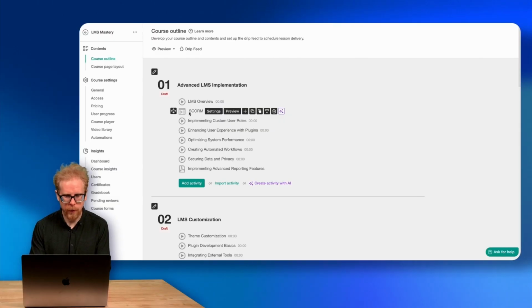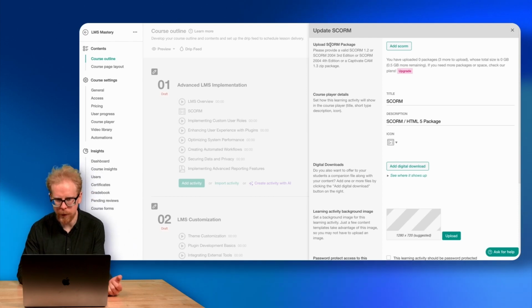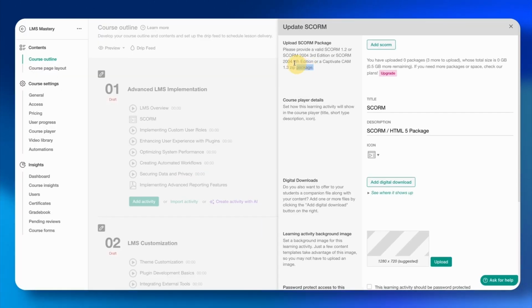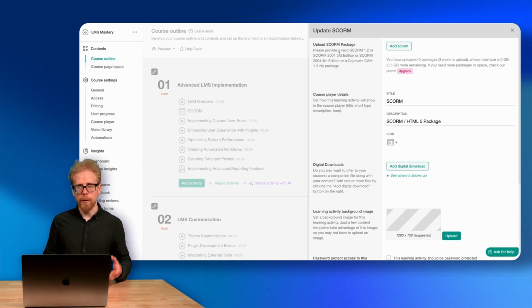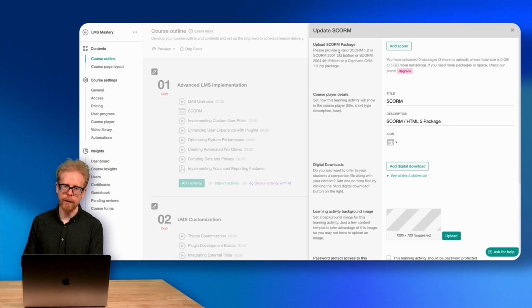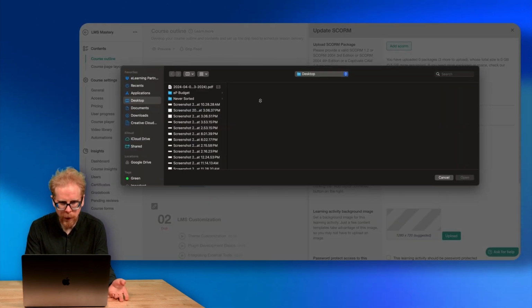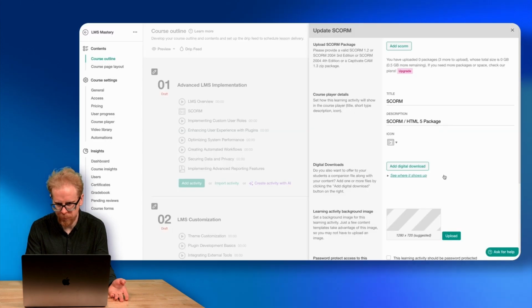Here's how you do it. We created that SCORM activity. Now we go to settings, and it's going to say it right here. Upload SCORM package. Please provide a valid SCORM 1.2 or SCORM 2004 3rd edition or SCORM 2004 4th edition or a Captivate CAM 1.3 zip package. So this tells you exactly what LearnWorlds needs. Then you're going to go into that authoring tool, export the file, export the package, export your course in this file type, and then you just click on Add SCORM, grab the package, and upload it. And that's how you get your SCORM package into LearnWorlds.